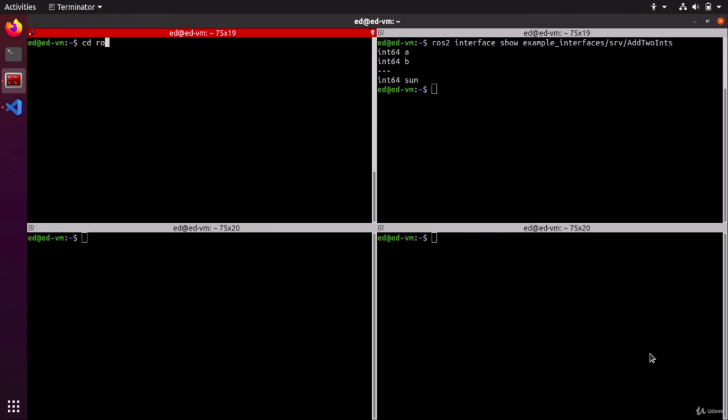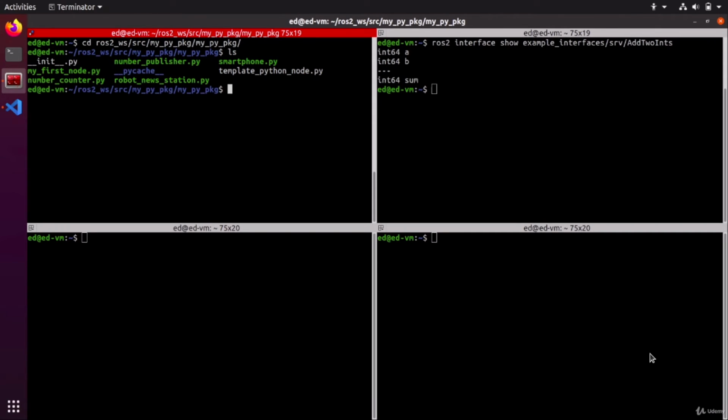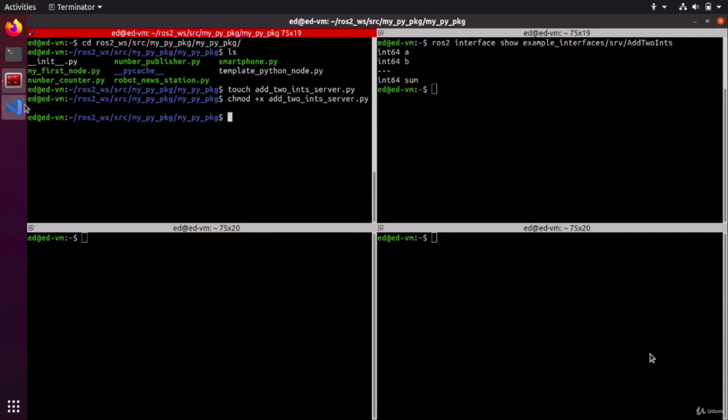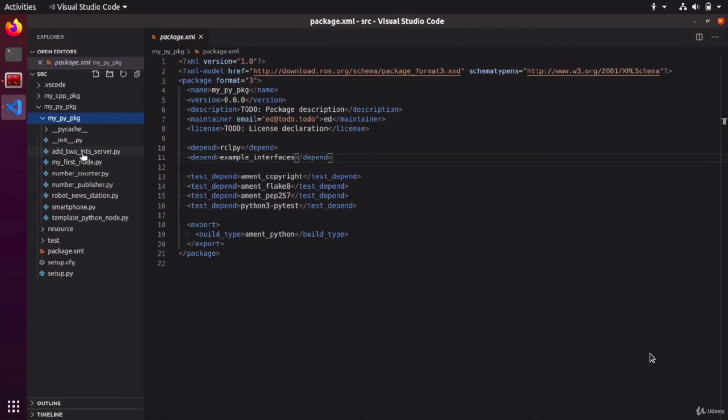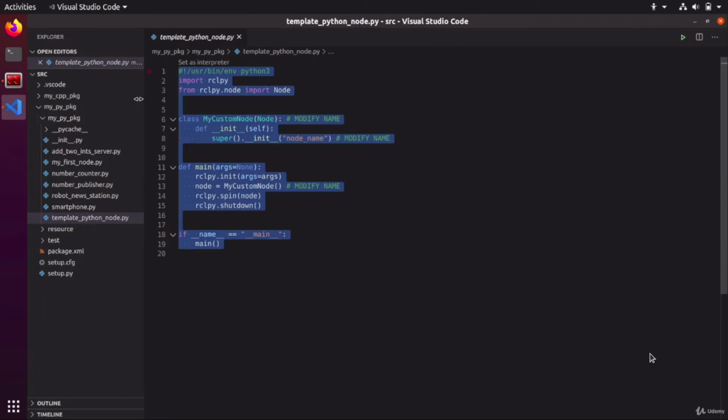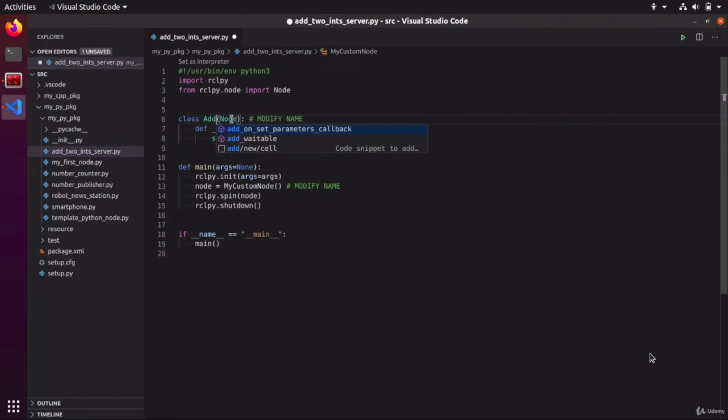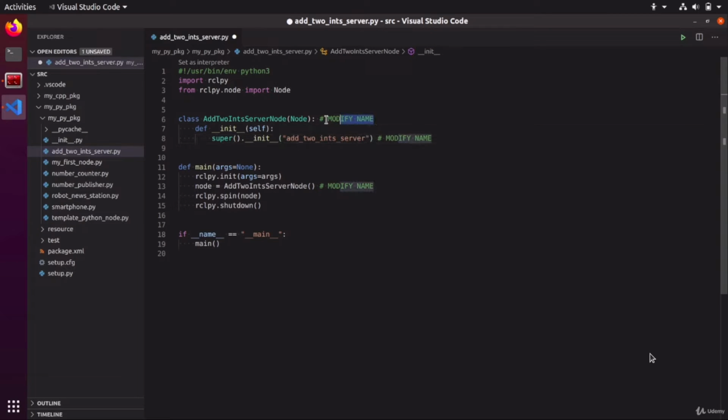We will go again in our ROS 2 workspace source directory and in our Python package to create a new file, add_two_ints_server.py, and make it executable. We can now edit the file from here, so it's empty. We will use the template again, and let's name it AddTwoIntsServerNode, add_two_ints_server.